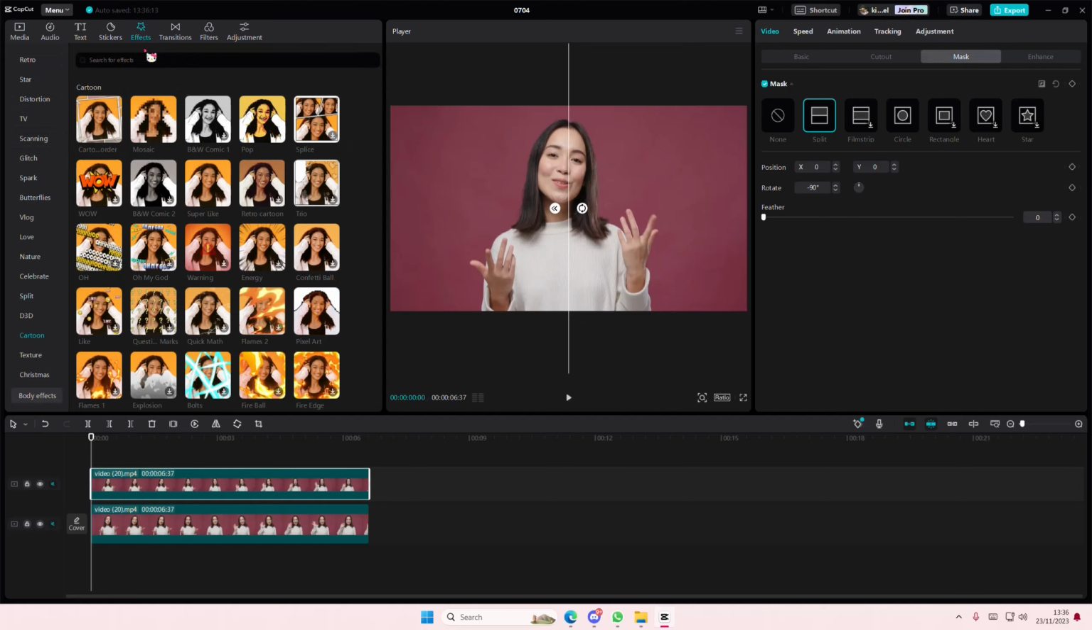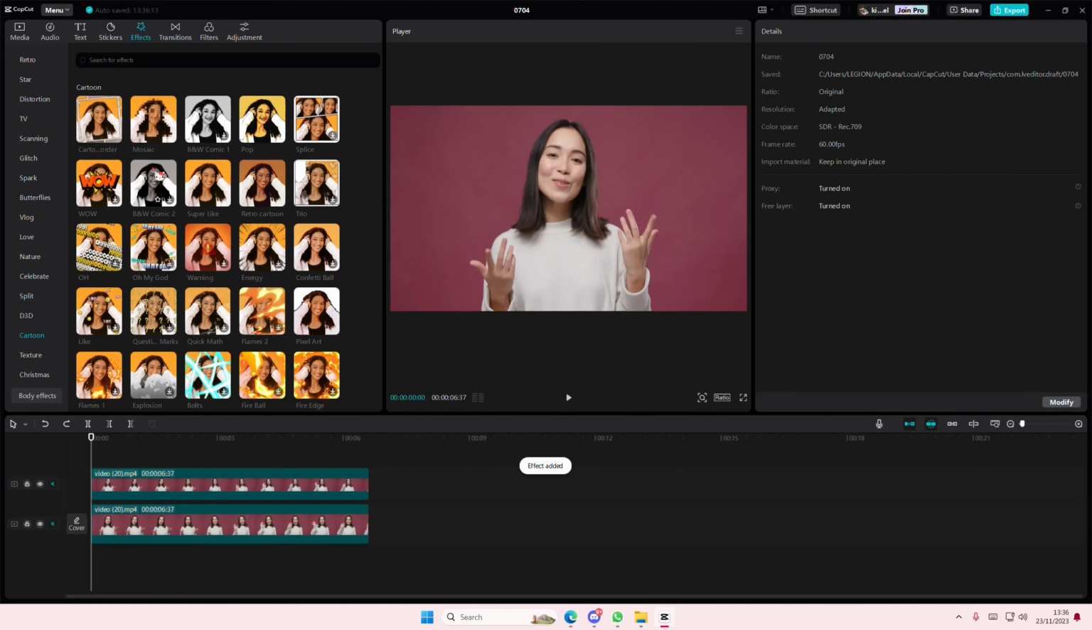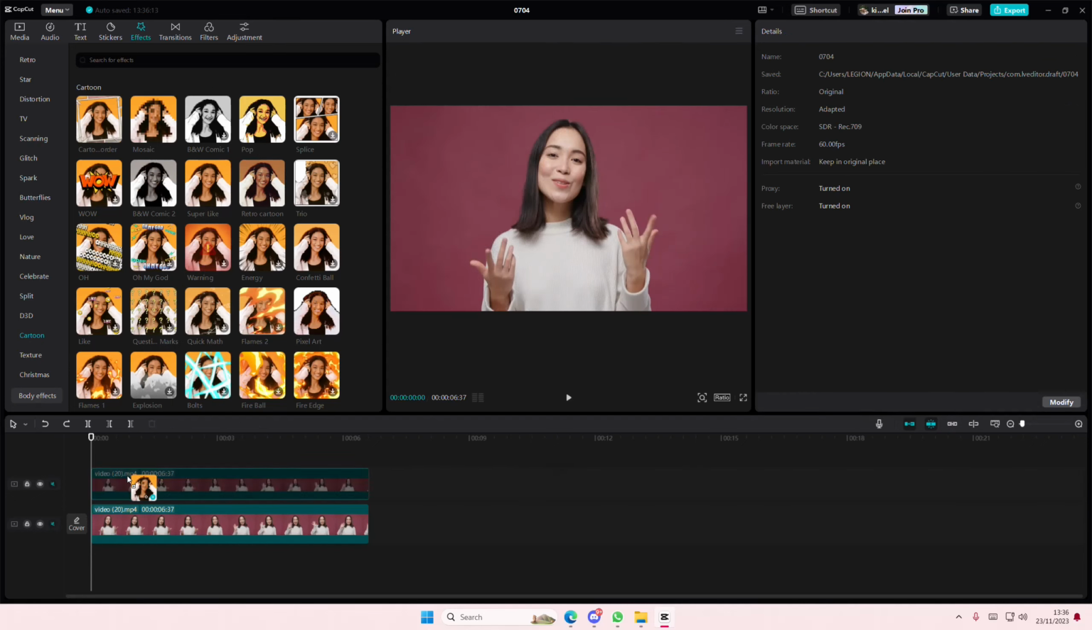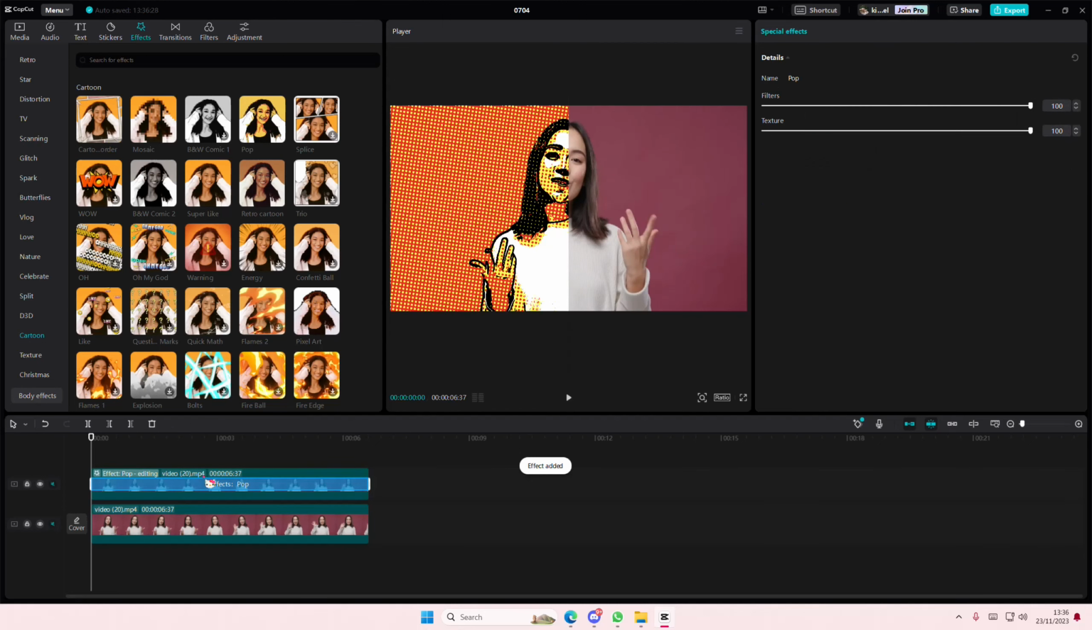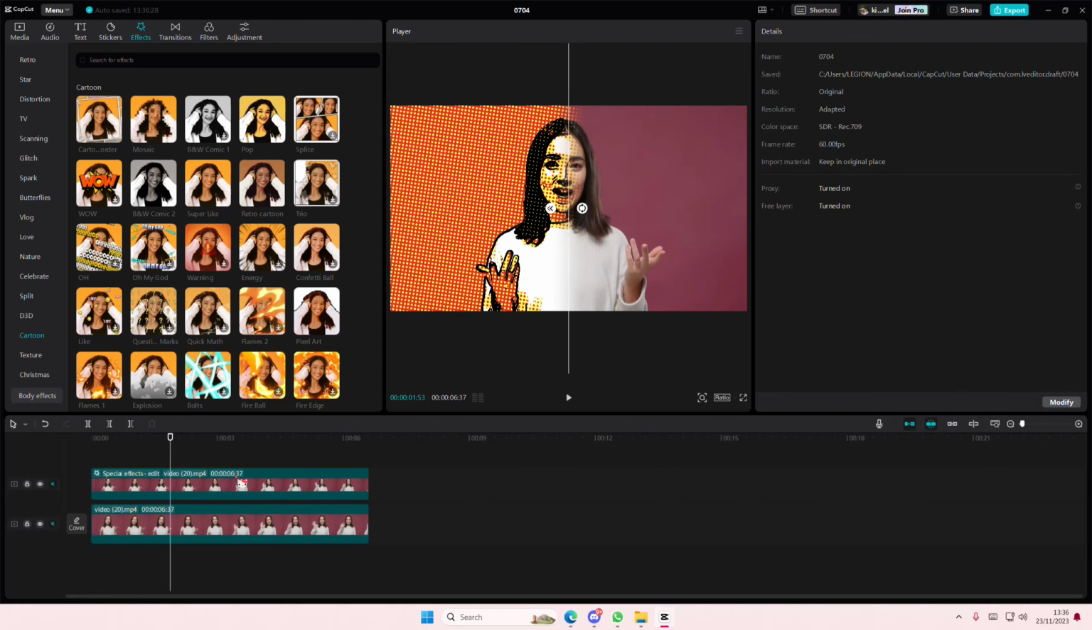Go to effects and select the effect that you want to add and add it to your video. You can add in this mosaic one, this cartoon one, and if you want to make the line smoother and blend it in a little bit more with your video, you can absolutely do that.